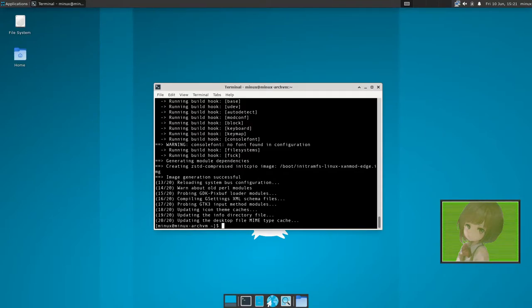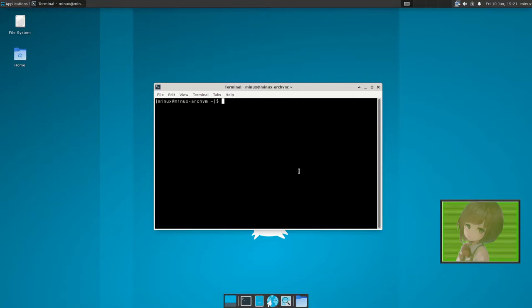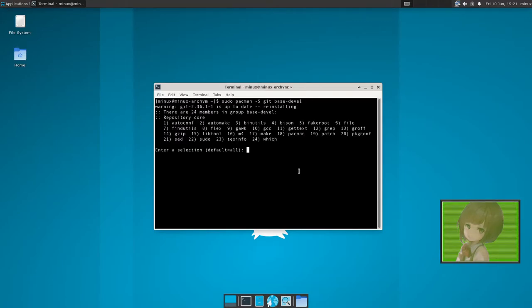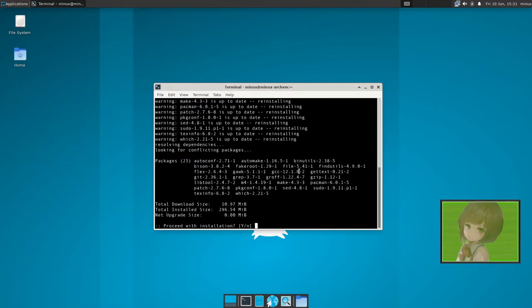Alright, after you update your system, you want to run another command, which is sudo pacman -S, which is pacman install, and then git and base-devel, and you want to get all of those.